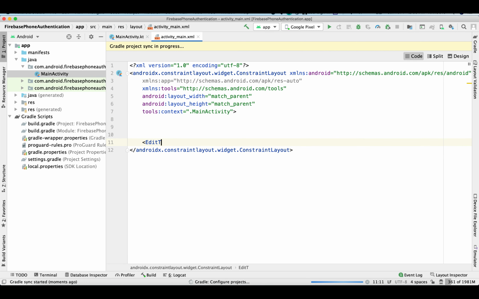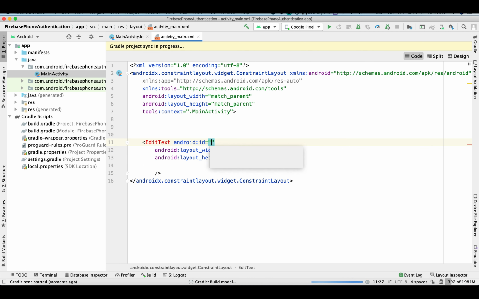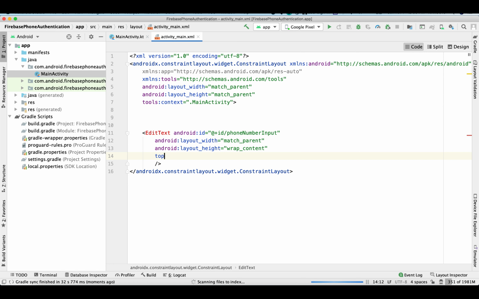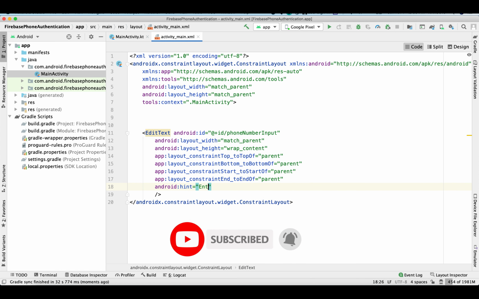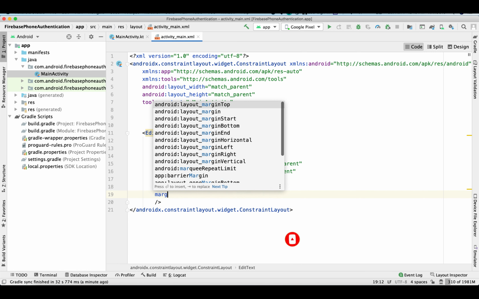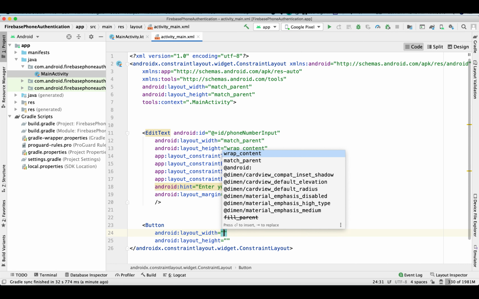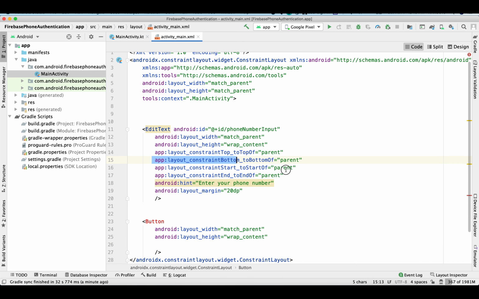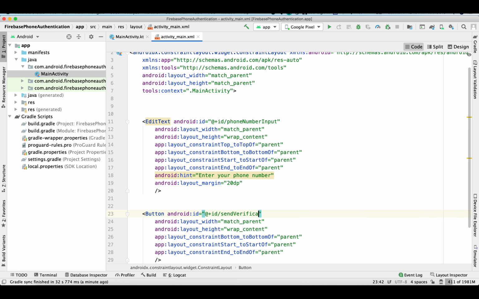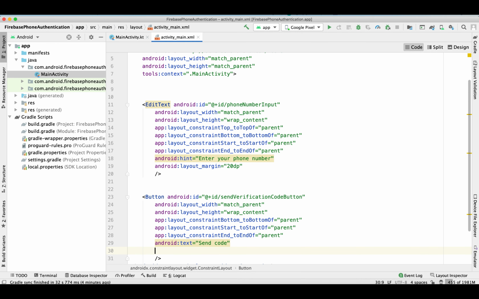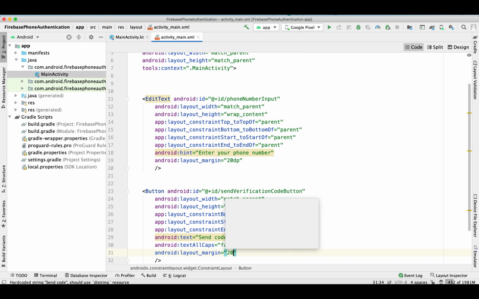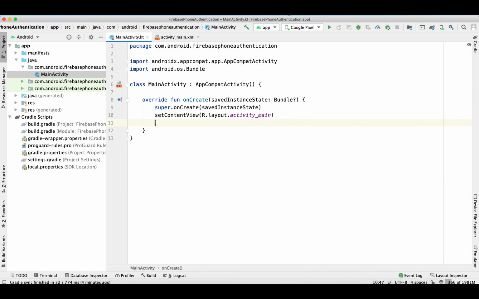So let me add an edit text. On this first phone authentication screen, I just need an edit text and a button. So once the user enters the phone number, then he'll receive an SMS, and then we'll make the authentication API call. So this is the button on which the user can click. So layout is done. Now let's implement it in the main activity.